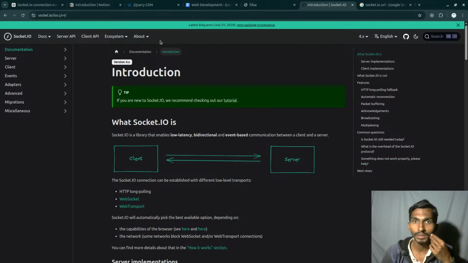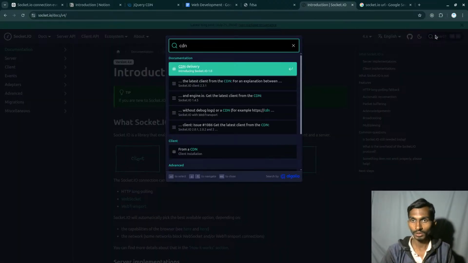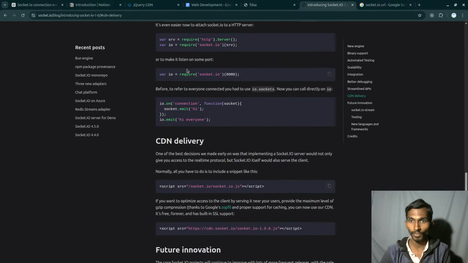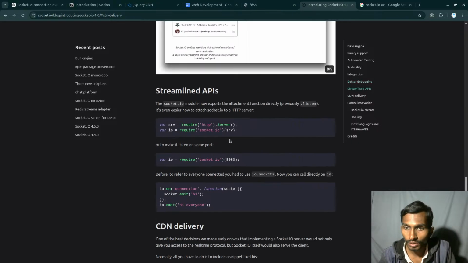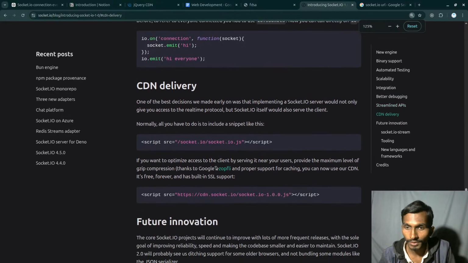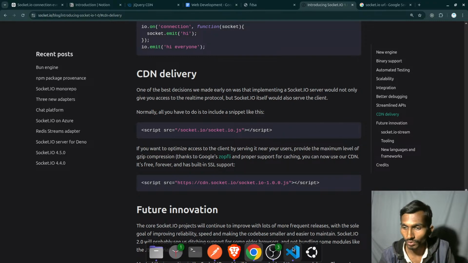I can just directly search it here if I have the option to search. Okay, here it is. Let's search CDN, content delivery network. Let's go here, and what is the CDN to use for the client side? I think this is going to be the one. Normally all you have to do is include a snippet like this. If you want to optimize further, that's okay. Let's go with this one.